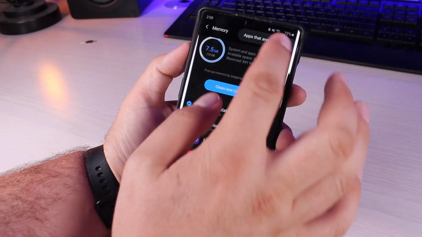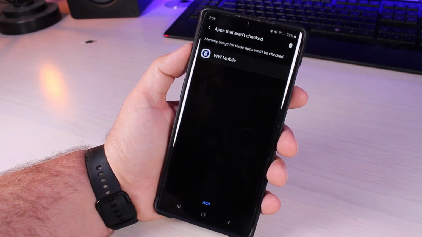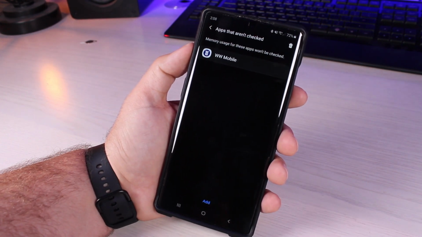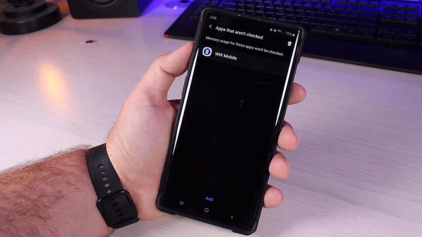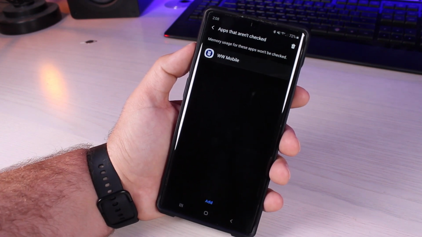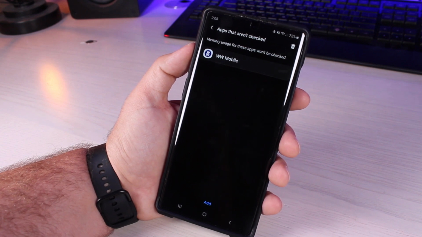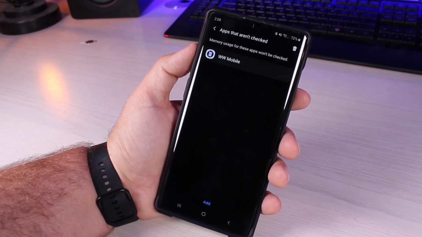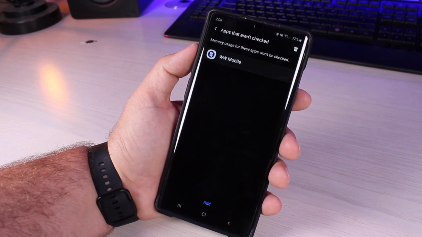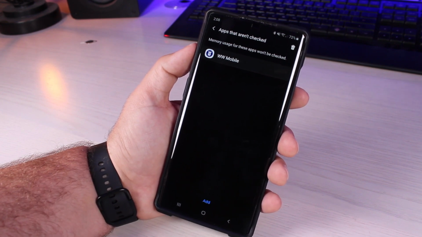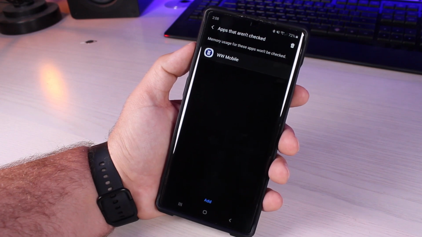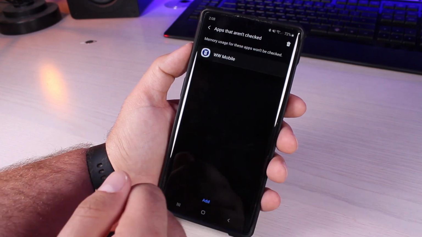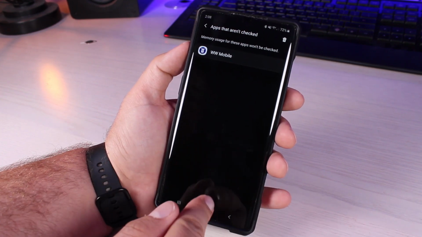If speed is more of your focus and battery life is not so much of your focus, you can go to the menu button here and then go to apps that aren't checked. Any application that you add here, once you open it up, it won't shut down. It won't even monitor it to see if it's using too much memory or too much battery. It's just going to keep that app open. So if there's 3 or 4 applications that you use constantly and you don't want to wait for that application to reboot from scratch, you'll want to go ahead and add those to this list.